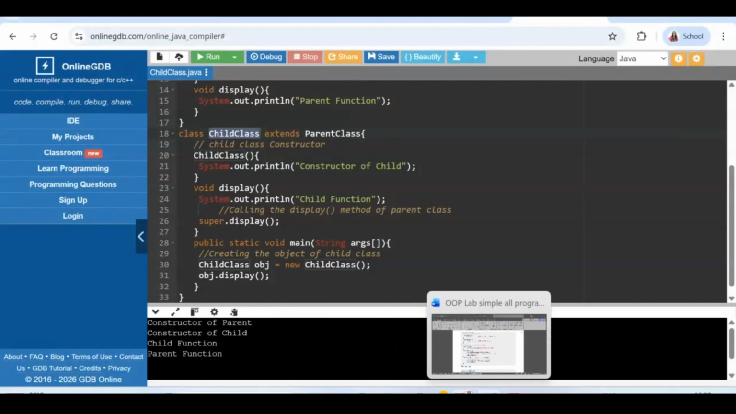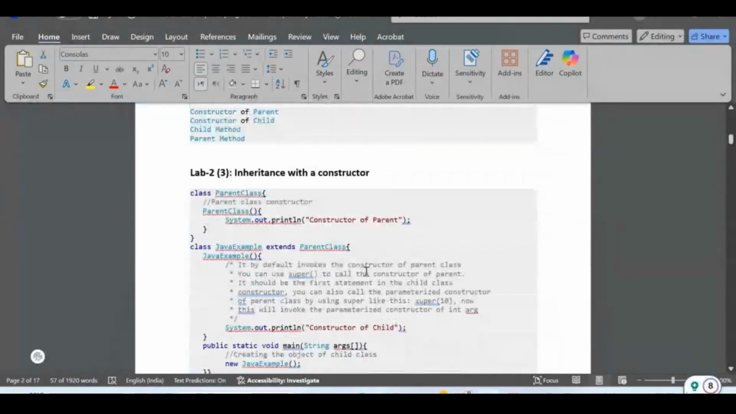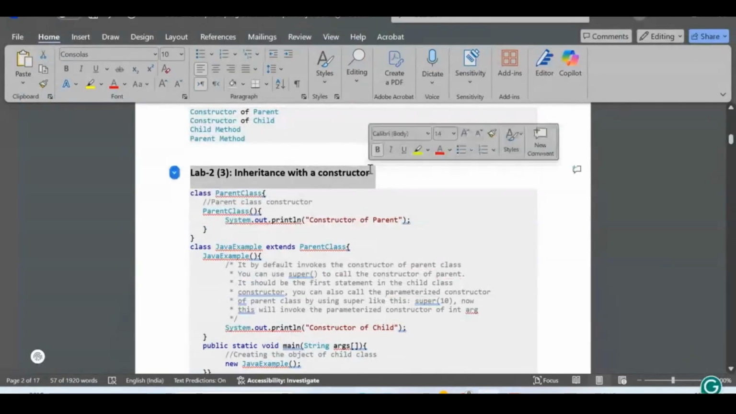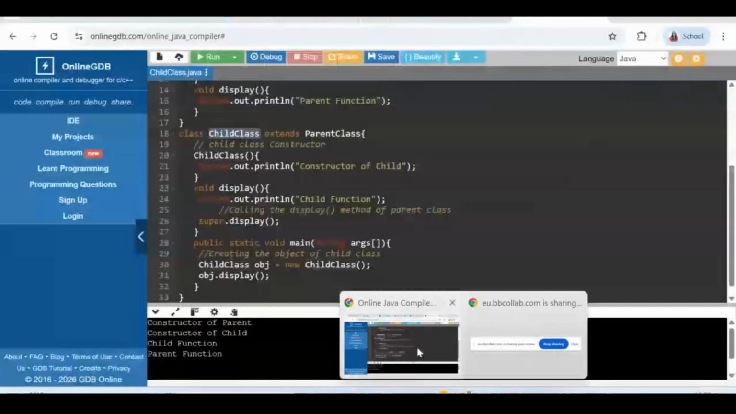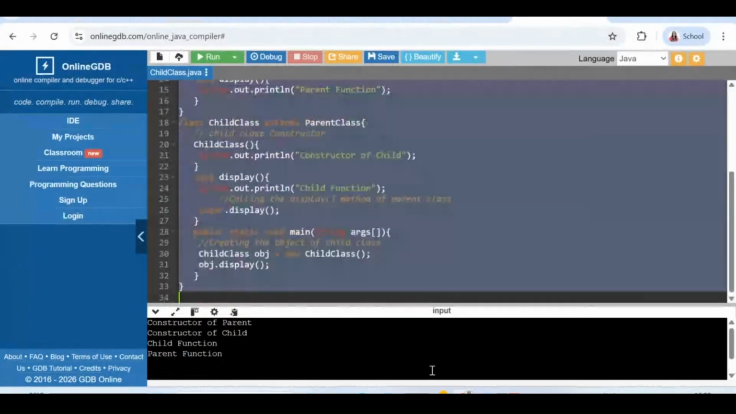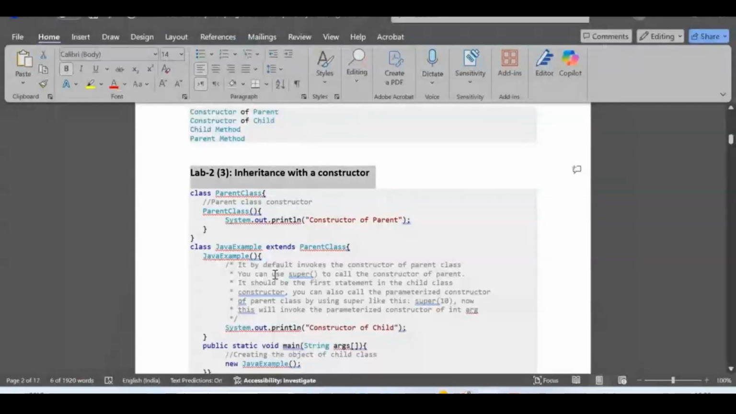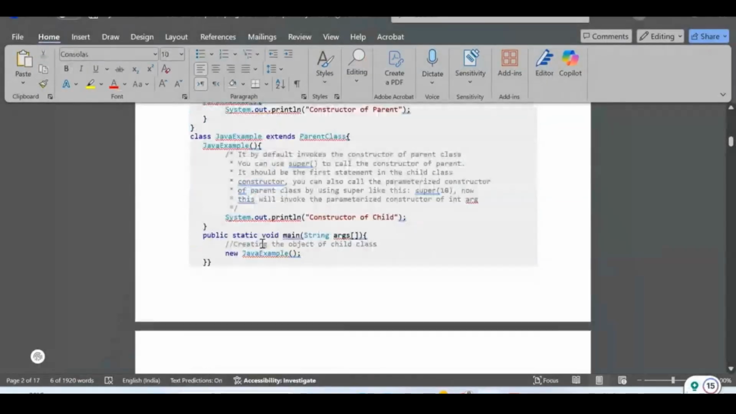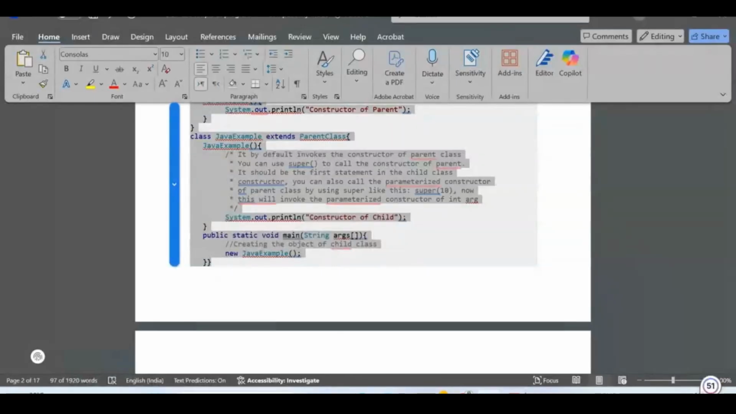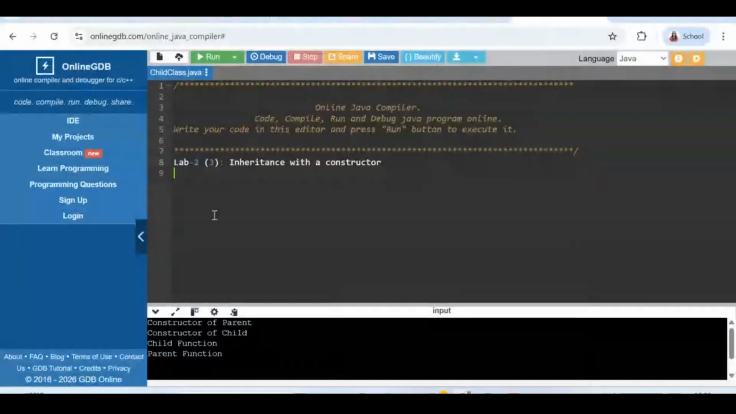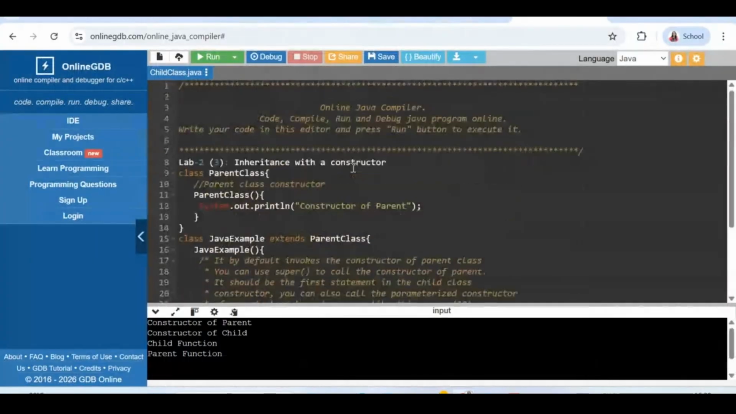Now let's go for the third example for the constructor. Here again constructor, another example. So here I will explain another thing. Remove this program. Here it's the third lab, inheritance with constructor, another constructor. So the previous constructor and this is a different constructor, different values you get here. So let's see what values are put here. Again I'm explaining this part, please listen carefully. Here third example, inheritance lab 2 third example, inheritance with constructor.